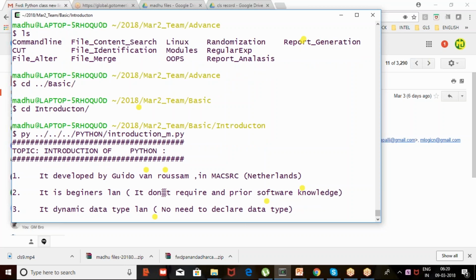It is a dynamic data type language. It means it does not require a data type declaration before the variable. For example, in the C language we write int id, float sal, string name. These representations are used for the C language. Here we do not require these representations.